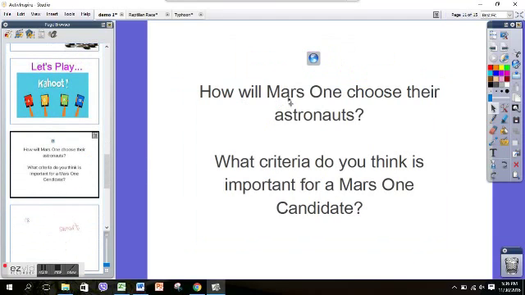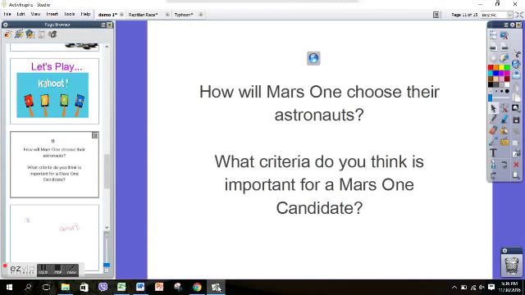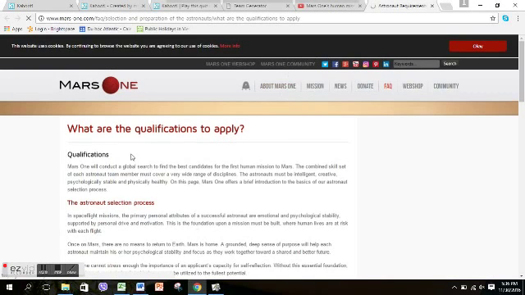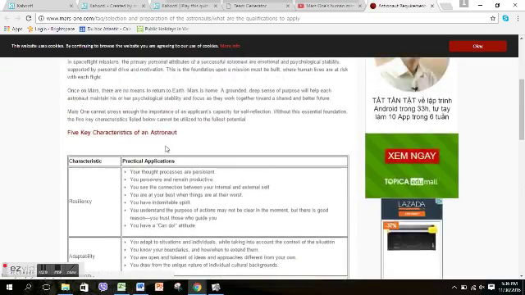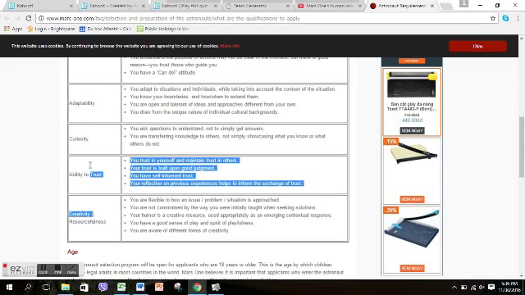Okay, here's the speaking part. This takes us again to the Mars One website, where they've got the criteria that they use to apply for the Mars One project. I think the internet's being slow, but you can see it's linking. Here we go. The key characteristics of an astronaut. So I thought this is very nice vocabulary.